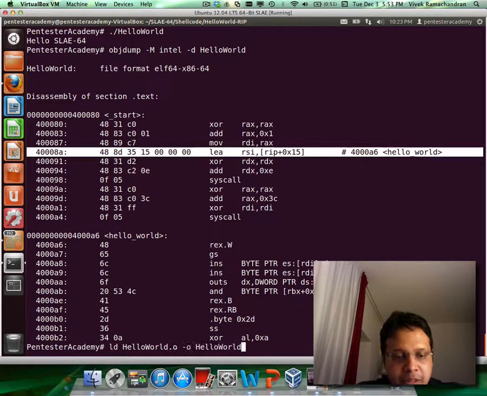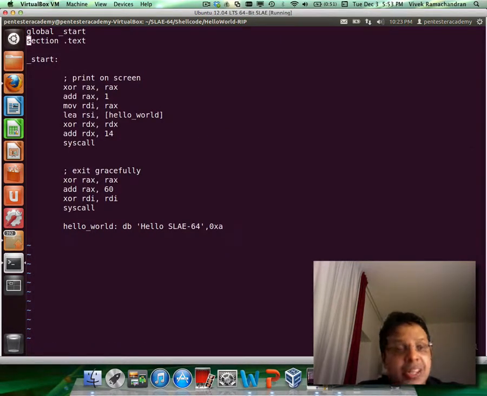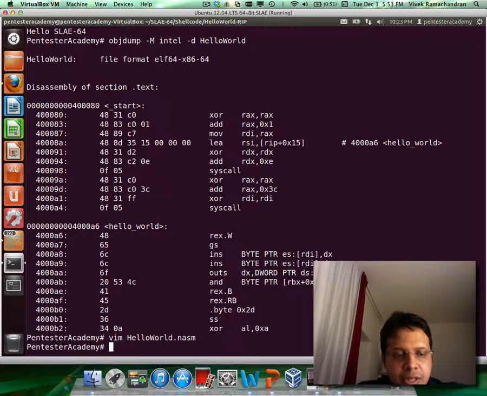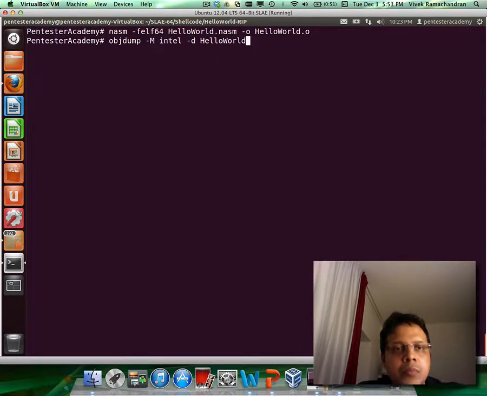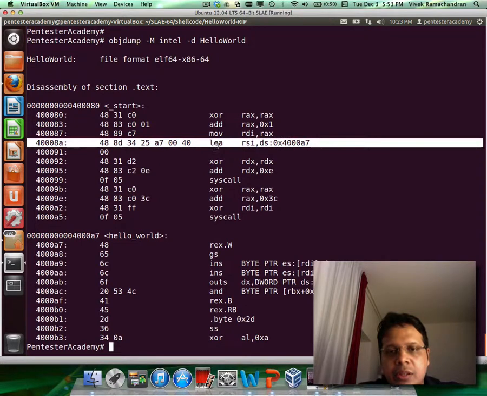Now keep in mind that if we do not apply this, which is either the default rel or the rel keyword in here, then absolute addressing is what would be applied. So now if I use objdump, you would immediately notice that here we have the actual address in there, which would fail in the case we want to use it within a shellcode, right? Because it's a hard-coded address. So this is a very important concept.